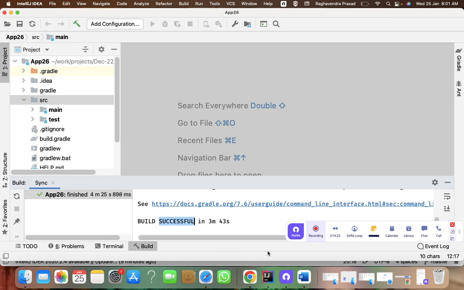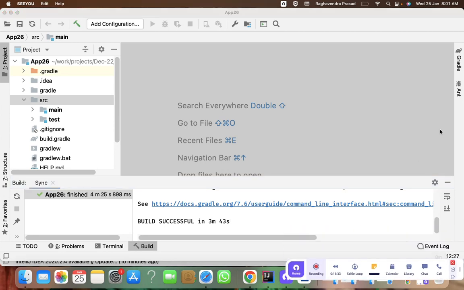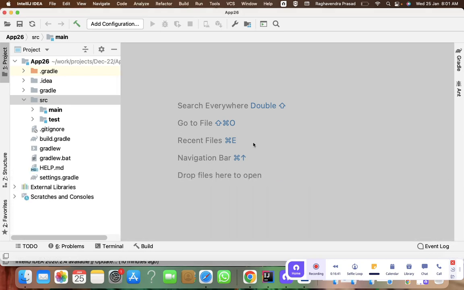Okay, now you see the bottom one also has disappeared. Now the project loading is completed successfully. I am just minimizing this bottom window. I don't need this anymore.